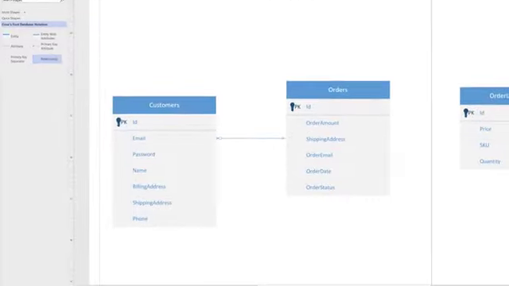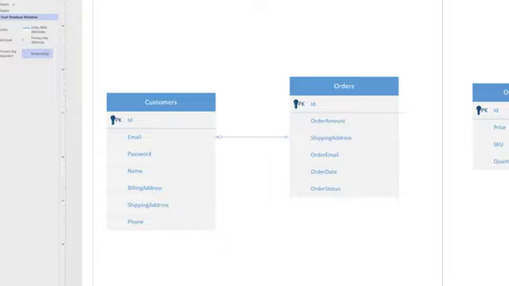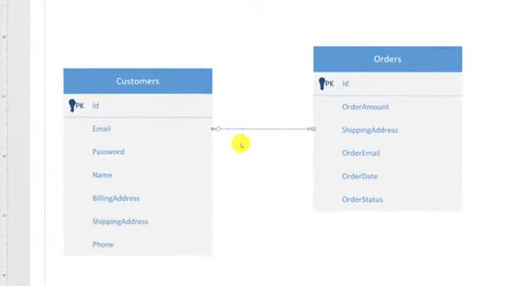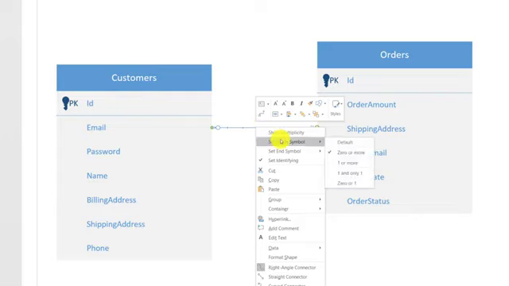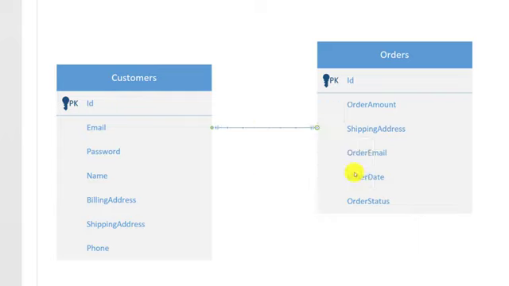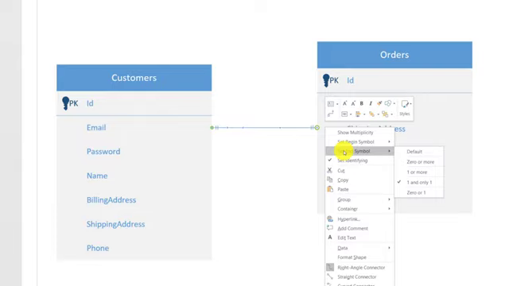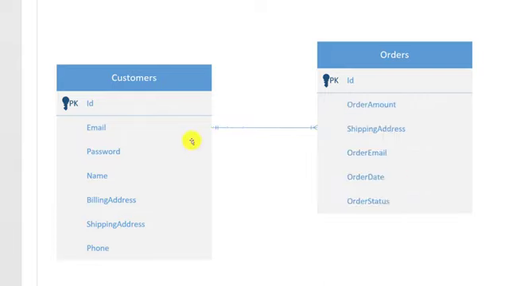A relationship between customers and orders is one-to-many. One customer can have many orders. To reflect this relationship, we need to assign one and only one on the customer side and one or more on the order side. To do this, you need to select the relationship line and do right mouse click and set begin symbol as one and only one on the customer side and set end symbol as one or more. So this way, one customer can have many orders, and this relationship shows this cardinality.